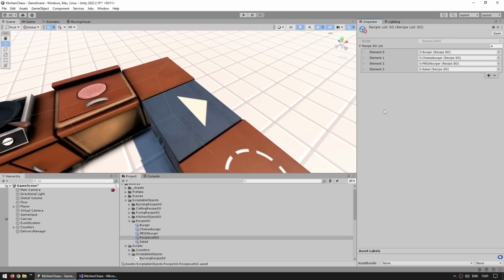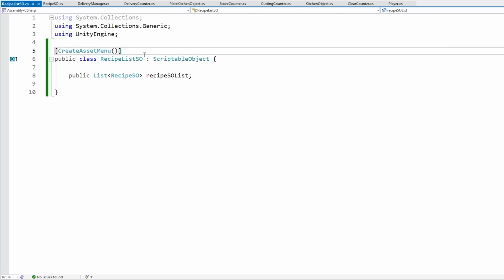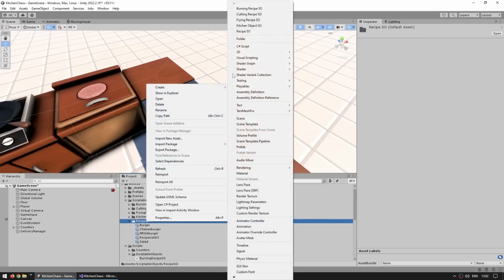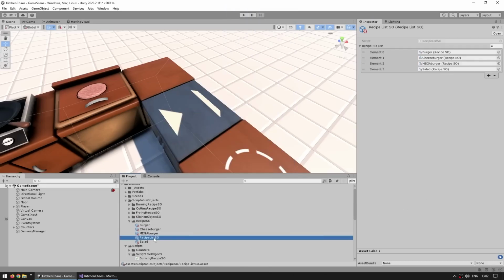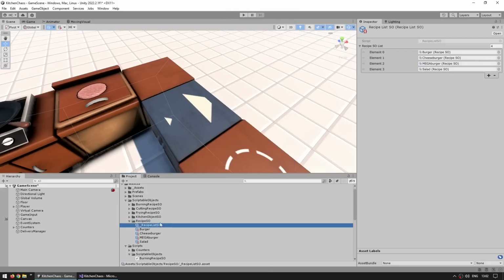And now, just for safety, since we only want to ever have a single one of these objects, a recipe list SO, for this one we can go back here in the script and simply comment out the create asset menu. So now back in the game, over here we can no longer create another type of recipe list SO. So just a nice safety thing since we probably only need just one. And let's also add an underscore just so it shows up at the top of the list.